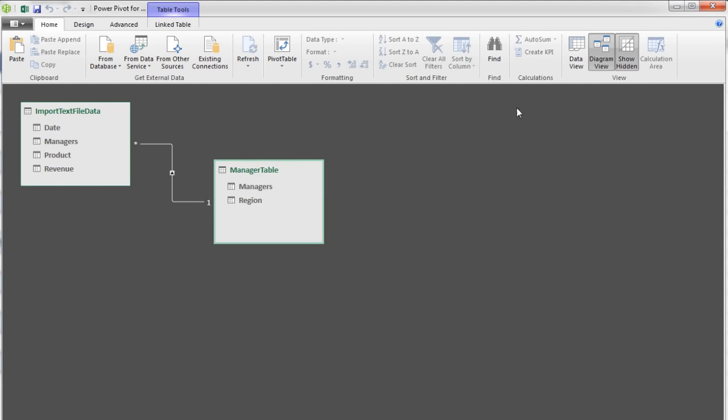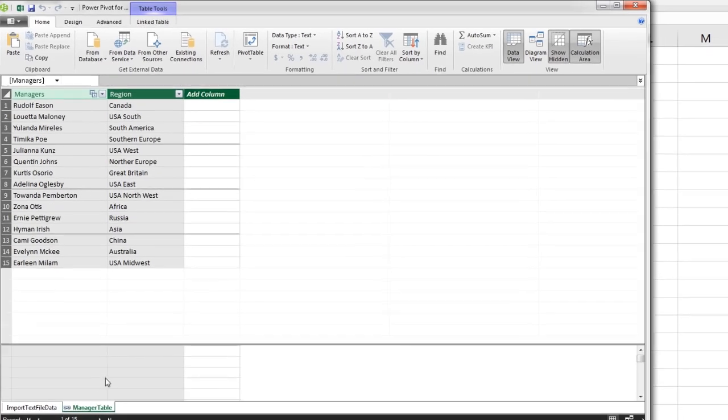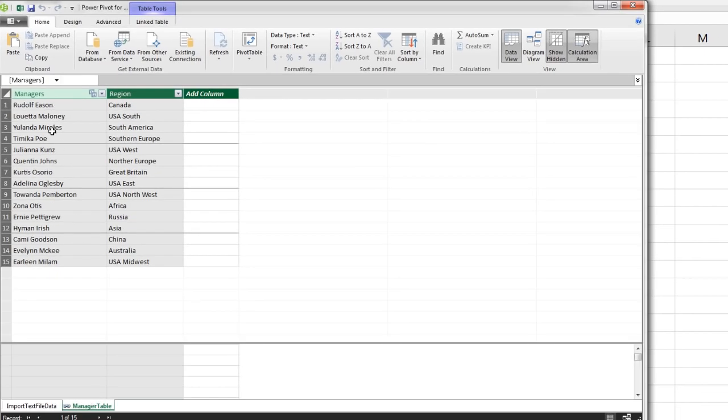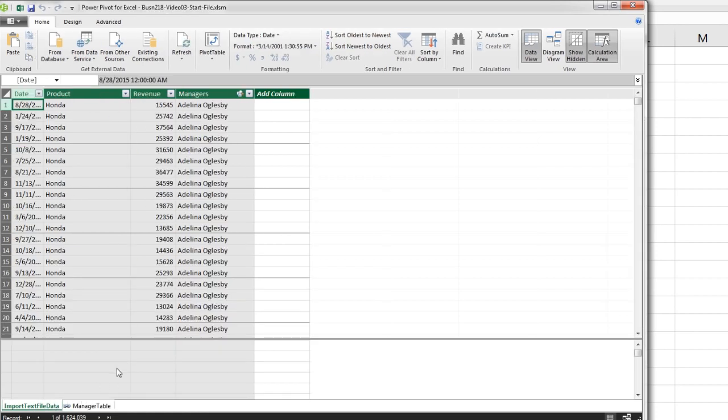In fact, let's go look at the two data tables. I'll go to Data View. Here's Manager Table. There is a unique list in the first column. If we were doing VLOOKUP, it would find a match and then return this. So for example, Adelia, USA East. If we look over at our millions of rows, there's Adelia.